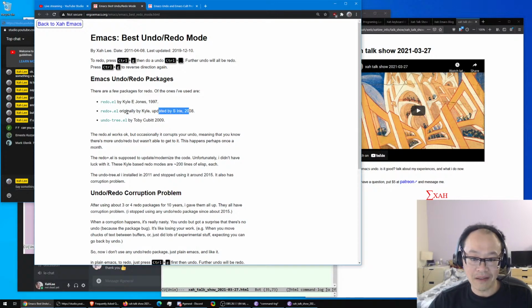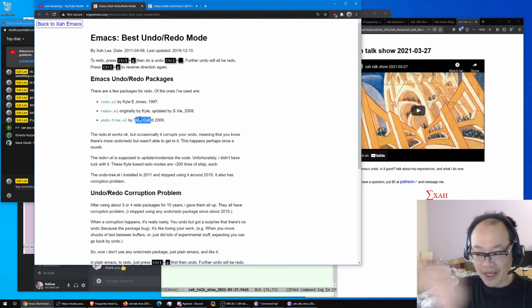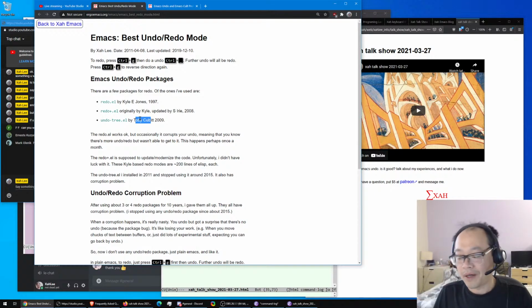Then in 2008, there's another package, redo+.el, which is a modification of Kyle E. Jones' package, updated by this guy S. Irie. Then in 2009, Toby Cubitt created a new undo redo package from scratch. Again, the primary purpose is to allow Emacs to have the modern redo, so you don't have to go around on a roller coaster, not knowing where you are.